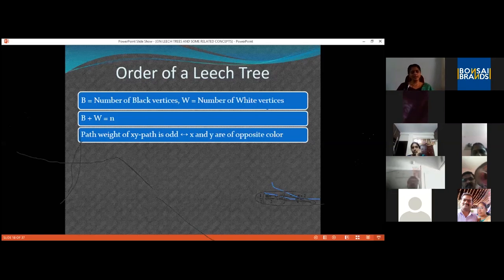Similarly, consider two white vertices. Say x and y are colored white. If v is an intermediate vertex, then as I have already explained, distance between x and y will be odd plus odd, which is even. Now, if y comes as an intermediate vertex between x and v, then again distance between x and v is odd, distance between y and v is also odd, but the distance between x and y will be their difference. So an odd number minus an odd number, which is again even. So what we got is that if two vertices are of same color, then the distance between them is even.